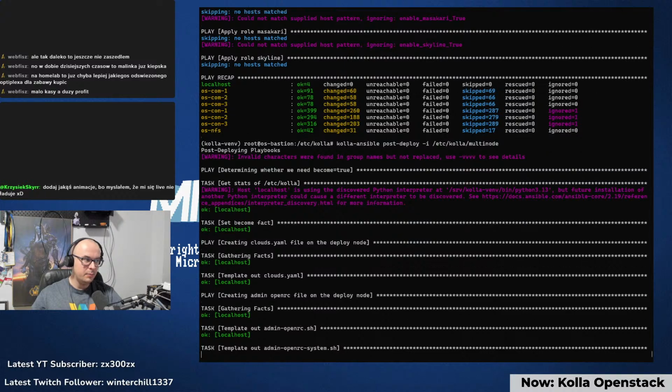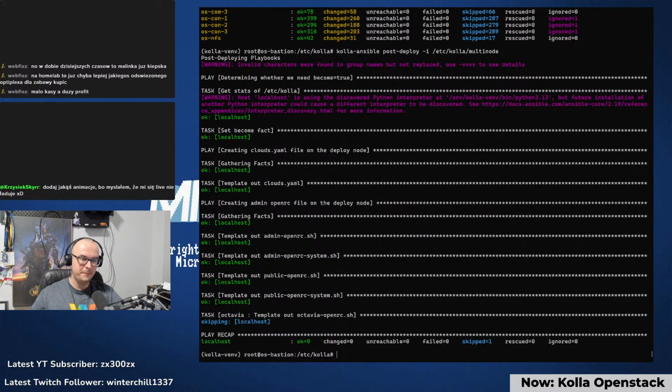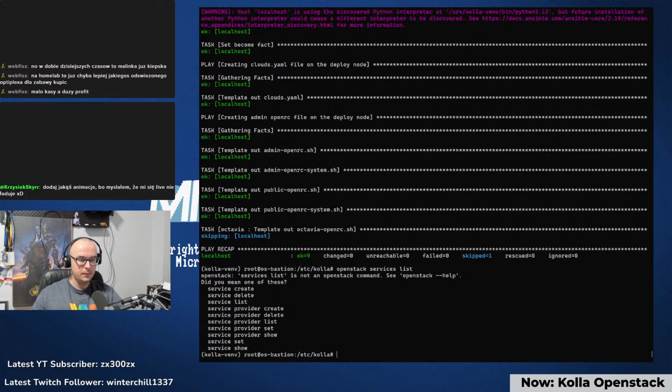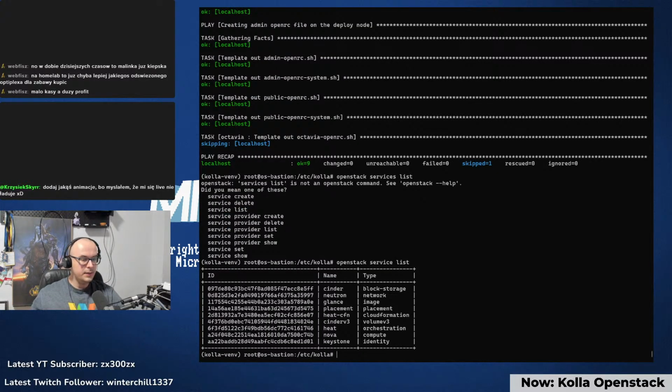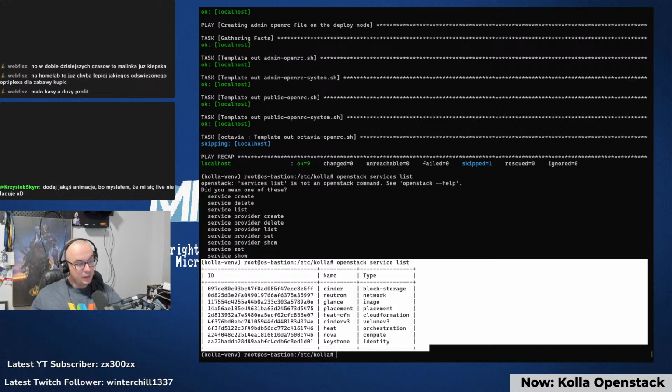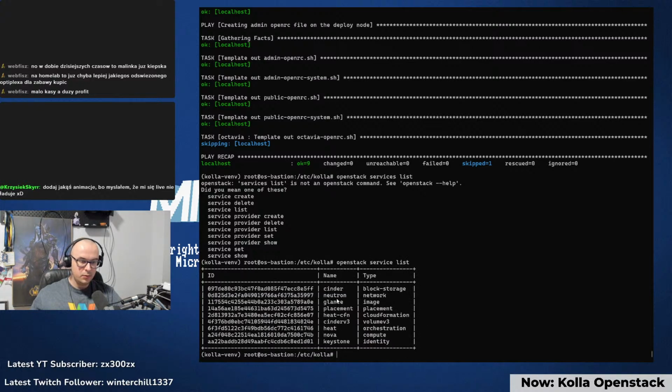And post deploy will basically populate my environment with, most importantly, this thing. This thing is the thing that lets me have CLI access to the cloud I have just provisioned. So if I now do OpenStack service list, you can see I have my services deployed, right? Cinder, Neutron, Glance, Placement, Heat, Cinder v3, Heat, Nova, Keystone, all of the basic services are deployed.